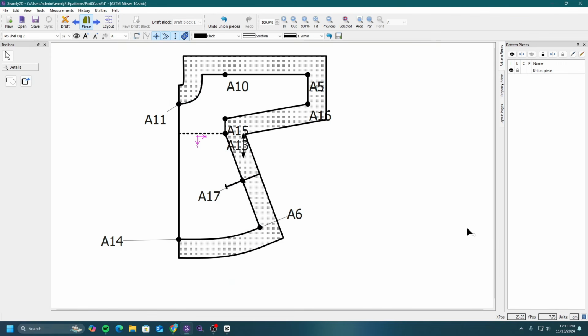But I think that's all we have to go over in the piece category, and then we can move on to layouts.